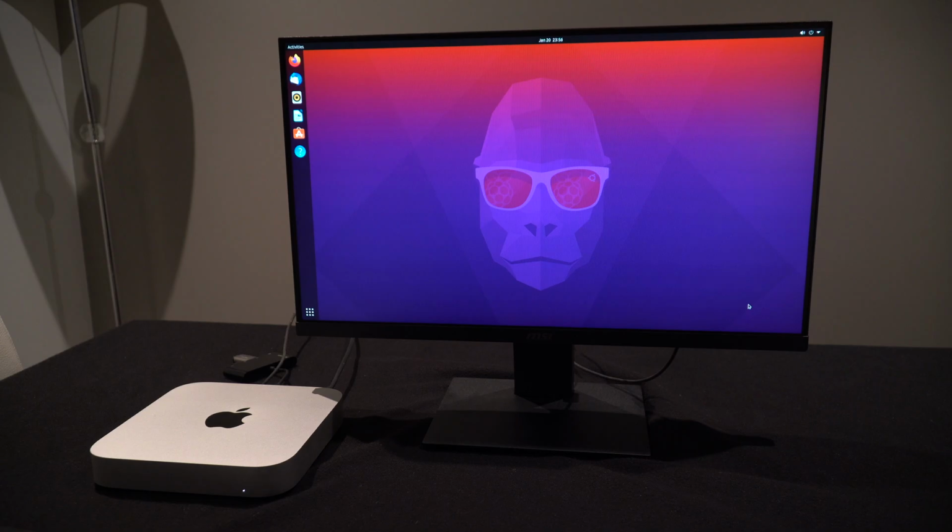So that was a tutorial and demonstration of native Linux on the M1 Mac, thanks to Corellium's port.